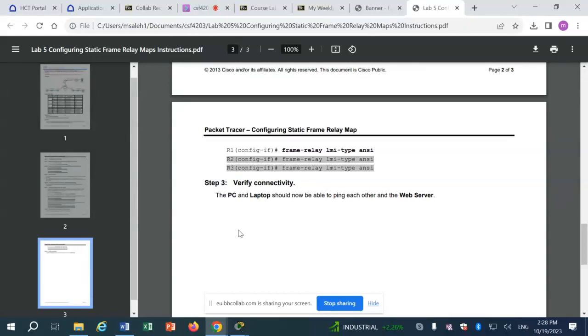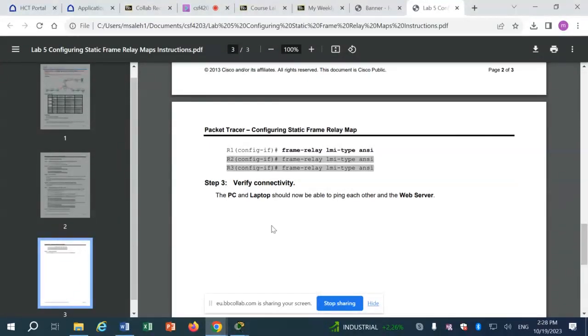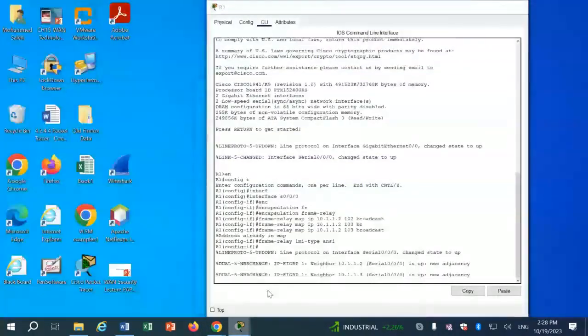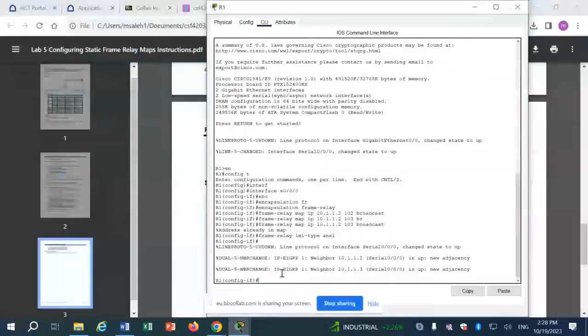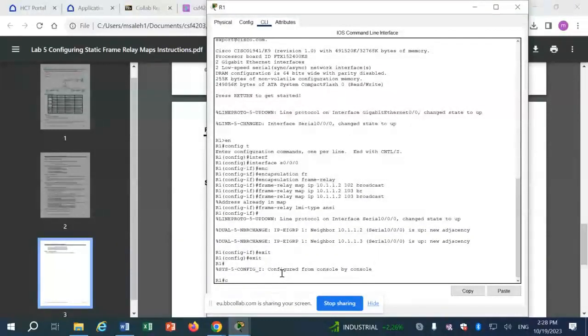Did you all finish? Shall I wait, or do we start the second part of frame relay? Okay. Let me save this file. How do I save my configuration, by the way? What is the command? First, you exit. Don't forget this command, please.